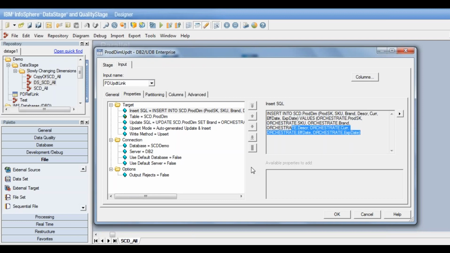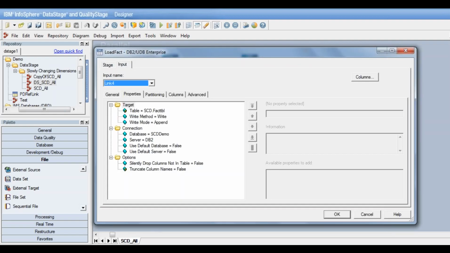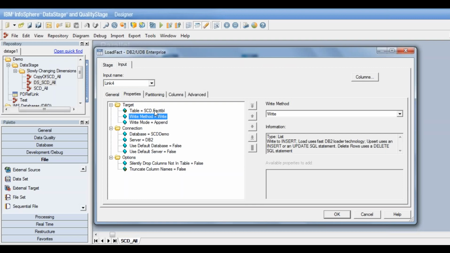So this way we can directly connect to the dimension table through database stages, and the fact would be simply insert and append. So it will simply write to the fact, just give the table name, and the mode is append. That means it will keep on adding the records to the fact table.